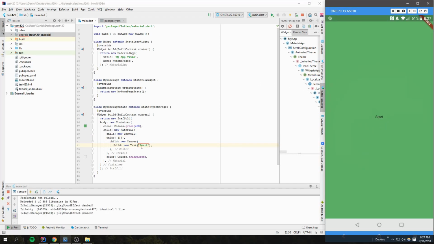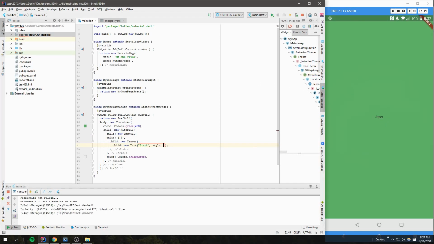So that's good, but I want it to be bigger. Let's go comma, style, new TextStyle. We're going to go, what am I looking for? Font size. Oops, fontSize. Let's make it big. Let's go 40.0. Make it real big and bold. Boom. All right, that's good.